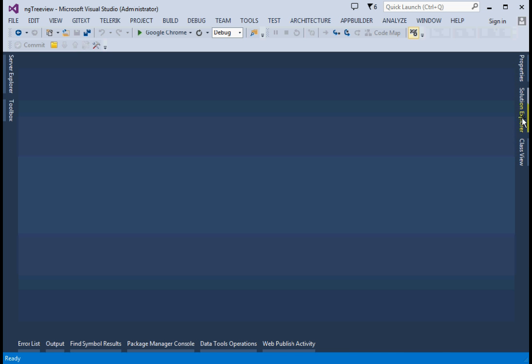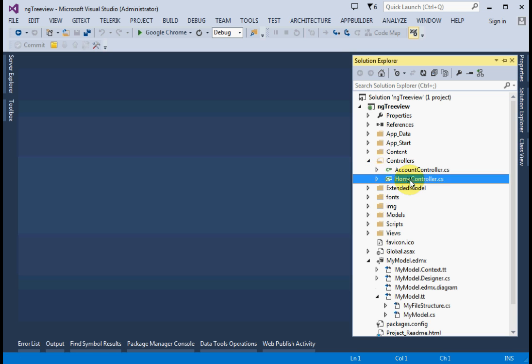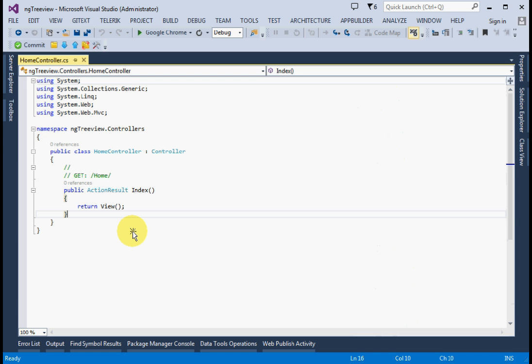Now we need to write a recursion method to recursively get all the children and make our JSON result as per the example model required for the AngularTreeview directive. So I'm going to add the method in the home controller. First open your home controller. Here I will write a method to recursively get all the children.